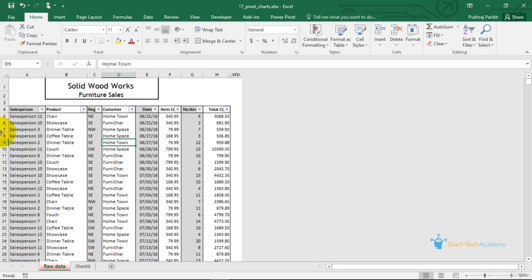So pivot tables basically summarize the data in the form of rows and columns and give the corresponding counts and sums of different combinations of categories. So for example, in this table I have data of furniture sales. The first column is giving me the salesperson.